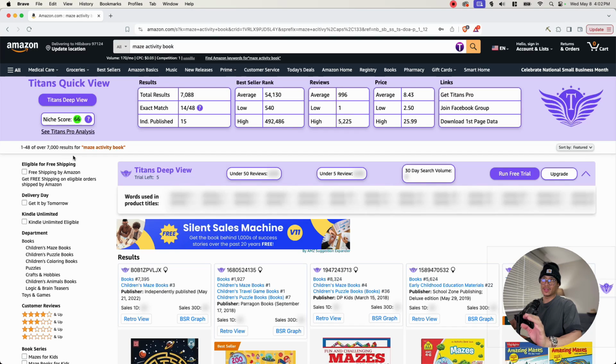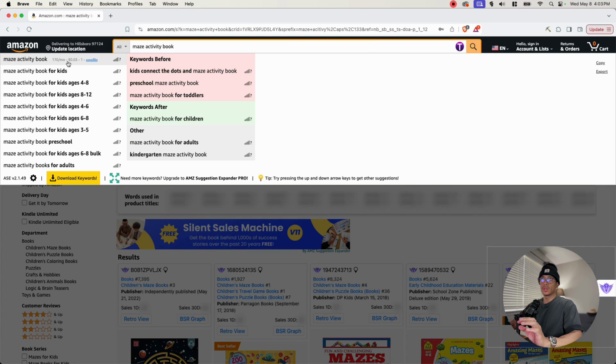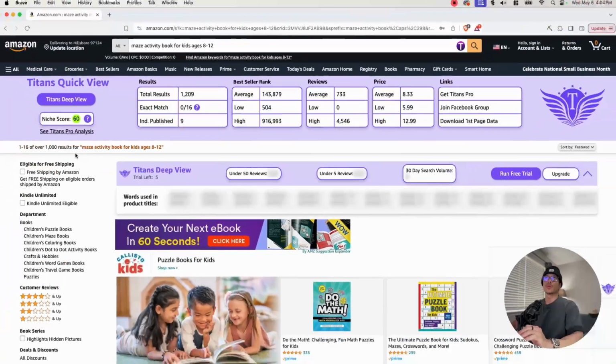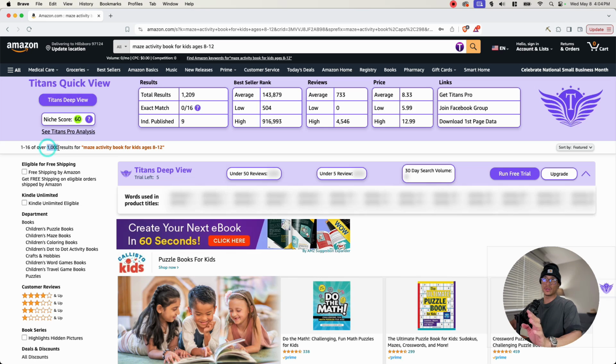Now, since we know that this keyword is a little bit too competitive, we're going to want to niche down a little bit. So the first thing I like to do is click on the search bar where there's going to be more suggestions from Amazon. And this specific plugin I'm using is called AMZ Suggestion Expander. And it's just basically going to give you a little bit more keyword suggestions from Amazon. So if we go ahead and look at this maze activity book for kids ages 8 to 12, we can see it has 1,000 results. So right now we know this is a little bit better.